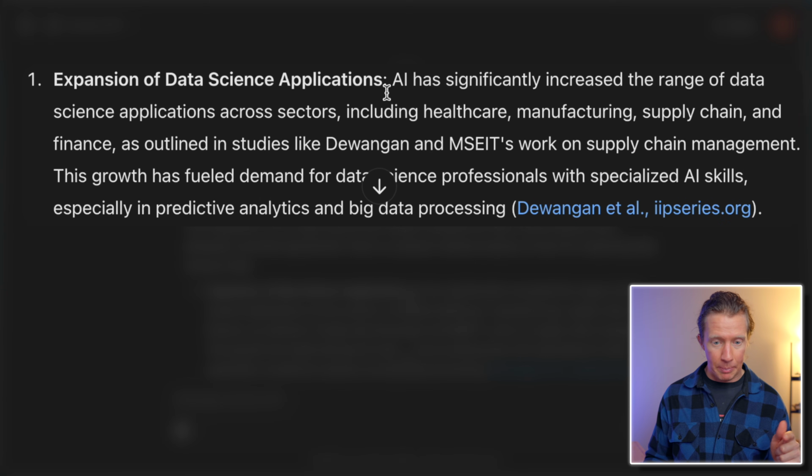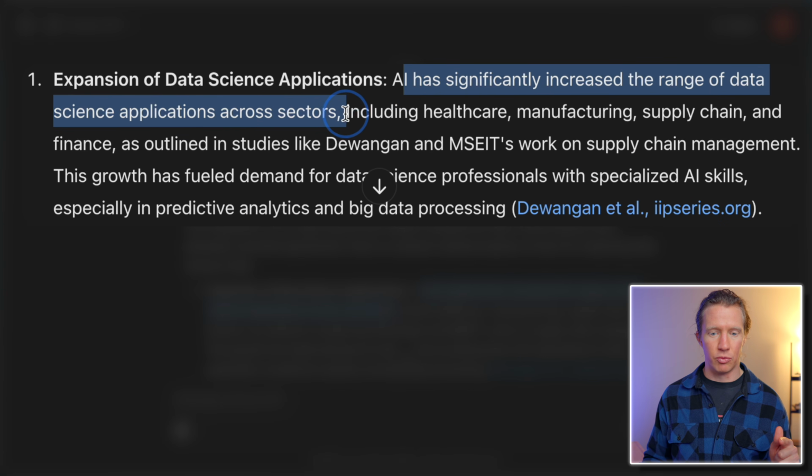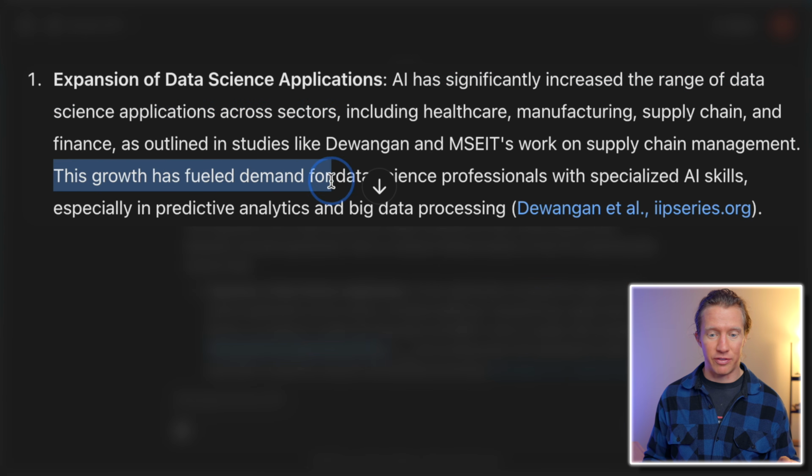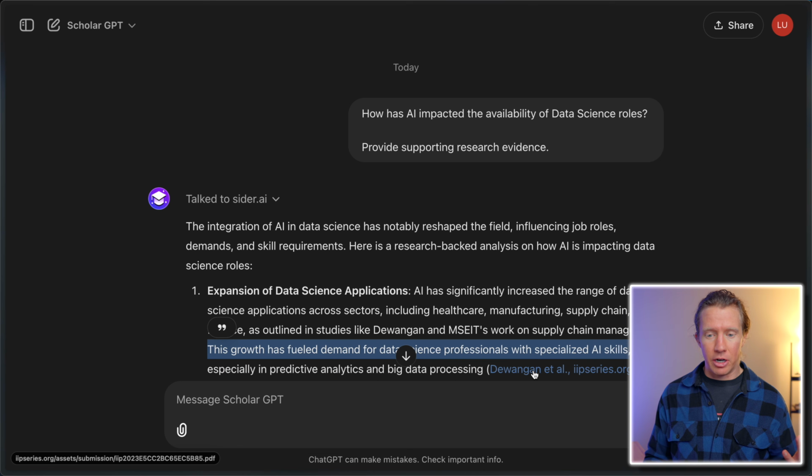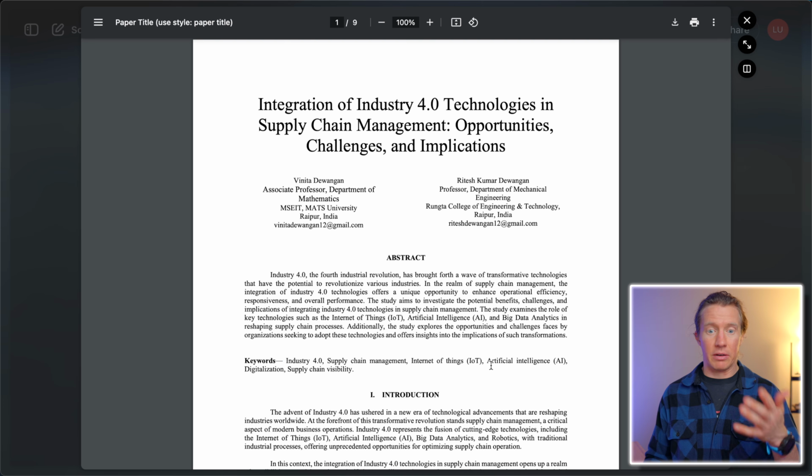Anyway, this one up top is pretty interesting in that AI has significantly increased the range of data science applications across sectors. And basically this growth has fueled demand for data science professionals with specialized AI skills. So probably good you're taking this tutorial. And then if I want to be a nerd about it, I could actually click the link and from there look into the research paper and what it says on this topic.